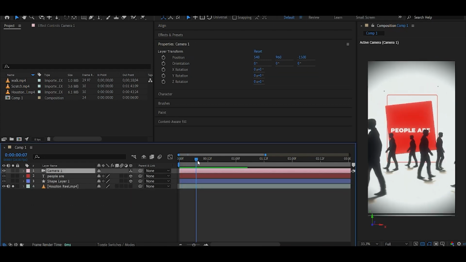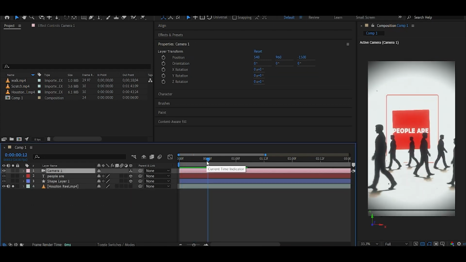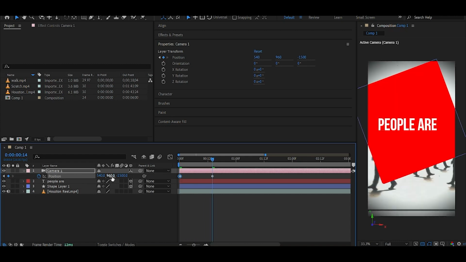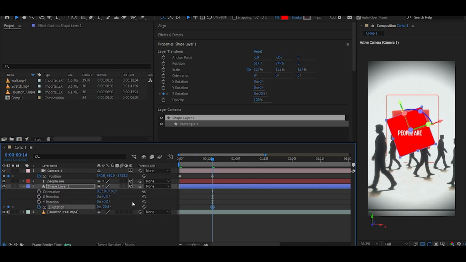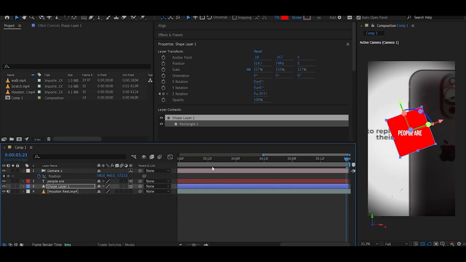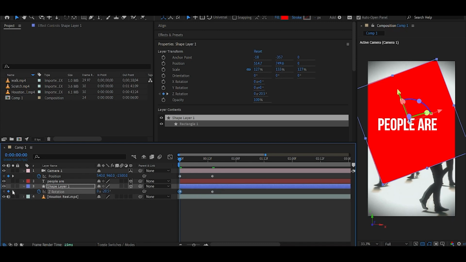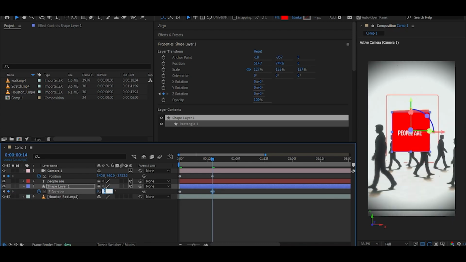Let's animate the basic camera movement like in Houston's video. Make a keyframe at the start. We can see in the background how the video moves and rotates. So keyframe the rotation at the start to roughly 20 degrees. Go to the end and keyframe it at 0 degrees rotation. Make sure the keyframes are set to easy ease.